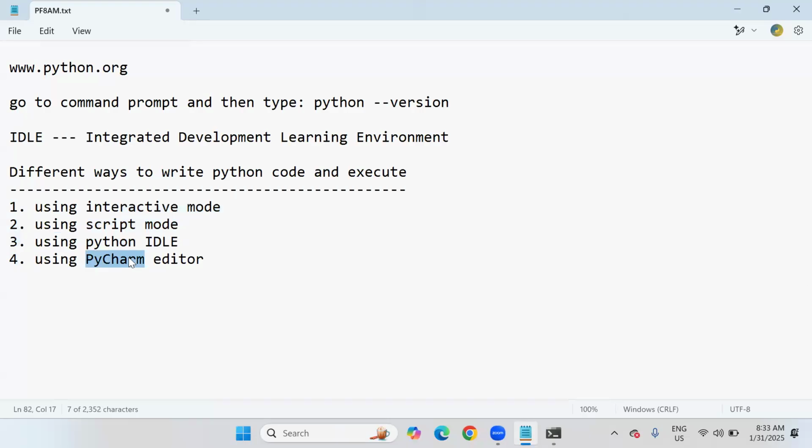Why we launch PyCharm editor means this editor is exclusively designed for Python programmers, especially for beginners. Once you start writing code in PyCharm editor, you never get confused because maximum error indications, suggestions, alerts, and moreover, IntelliSense options are coming with graphical user interface facilities in PyCharm editor. But PyCharm, how to get it? Okay, PyCharm editor, you need to download and install separately, sir.